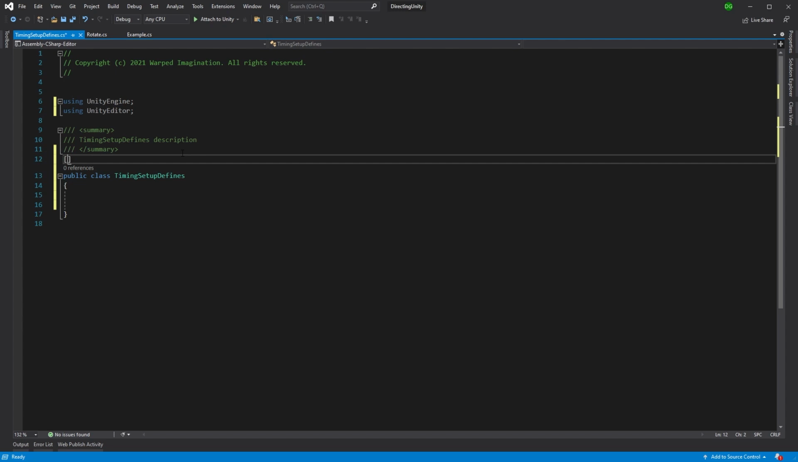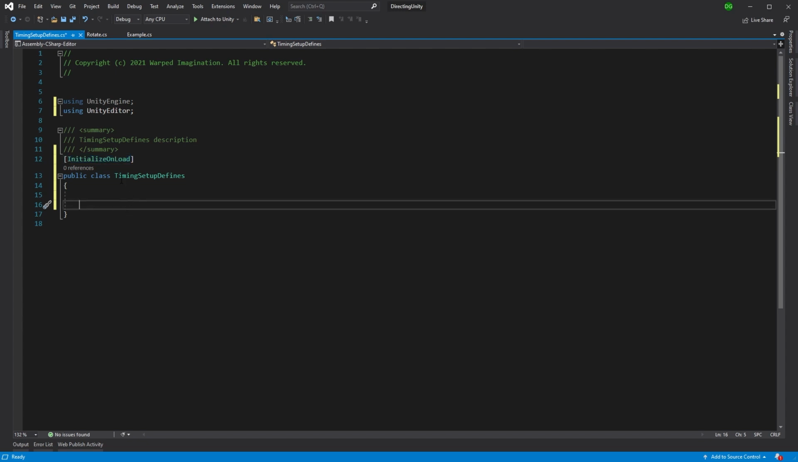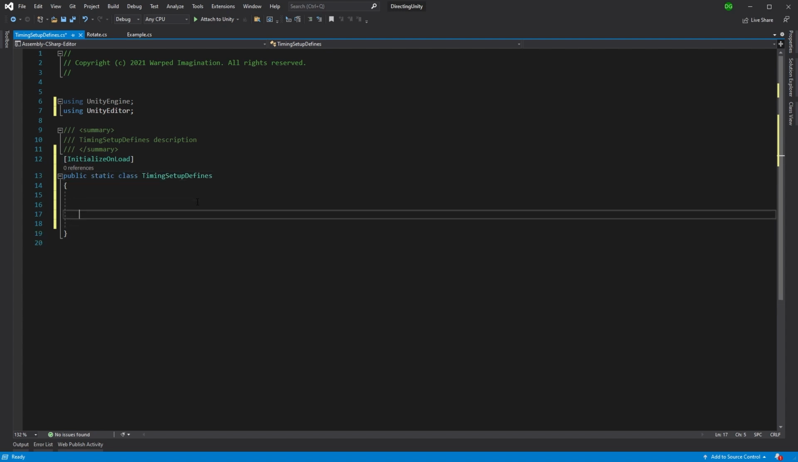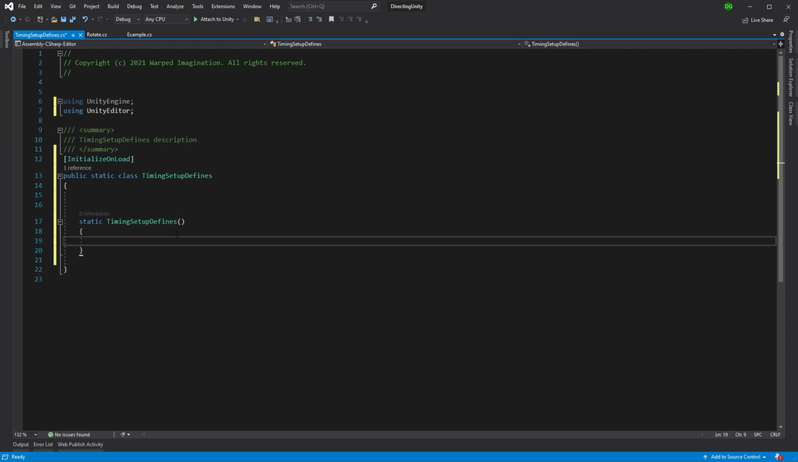Now, the first thing we're going to do is we're going to use this attribute called initialize on load. And what this does is it basically tells Unity that every time it loads or compiles these scripts in, it's going to want to run this particular script. It's going to want to automatically run it. And that's helpful to us because we're going to want to run and set up our defines each time. So we'll come into here, we'll create this as a static class, and we're going to run the actual constructor each time. So we'll create the constructor here.